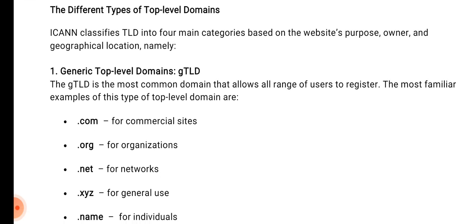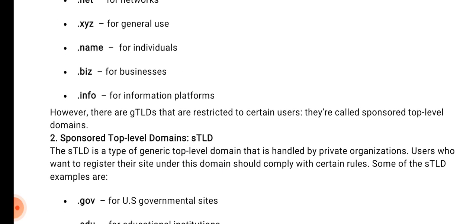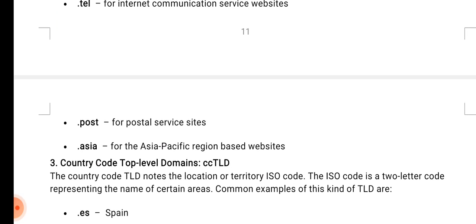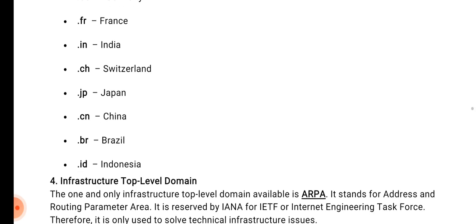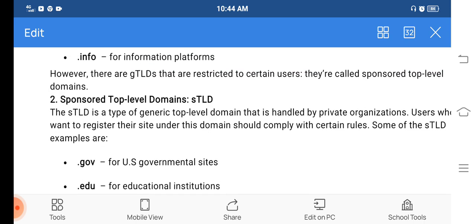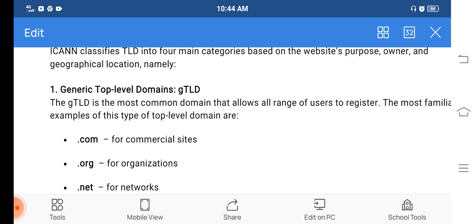The different types of top-level domains can be classified into four main categories based on the website's purpose, owner and geographical location. So it can be generic top level domains, sponsored top level domains, and third is the country code top level domains. So the first is the generic top level domains.